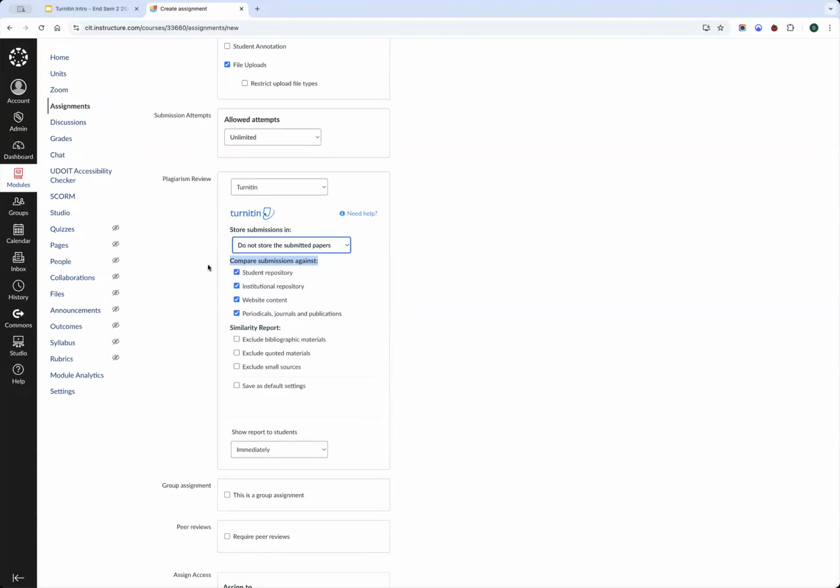Generally, what we would recommend is you tick all those boxes. I think all of them are ticked by default. There's no harm in comparing student work against as many resources as you possibly can.